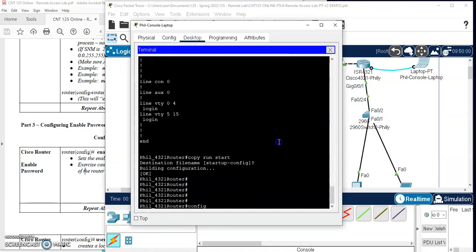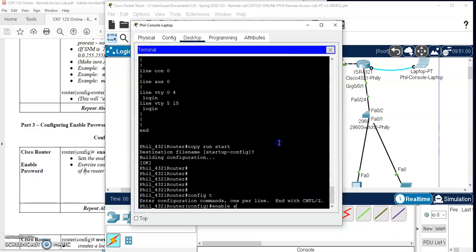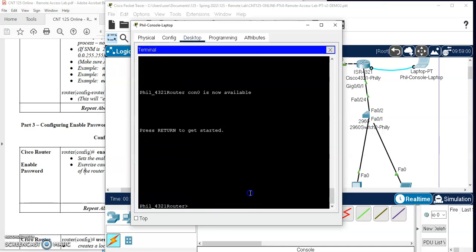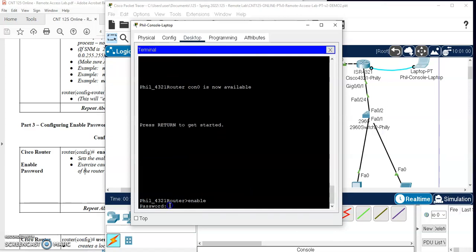All right. Config T. Enable secret class. Enable password, please encrypt and set it to the word class. Enter. So now both of these, if I were to exit out back to the beginning and do the enable command, it's going to say, hey, what's the password, which is class.